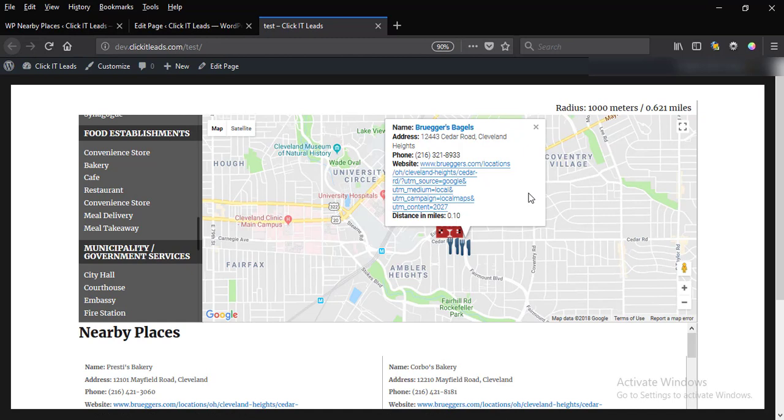So the main difference between basic and pro is this: you will get the website URL, phone number, distance from our base location, everything will be there. So we can directly contact that particular bakery through this pro version.